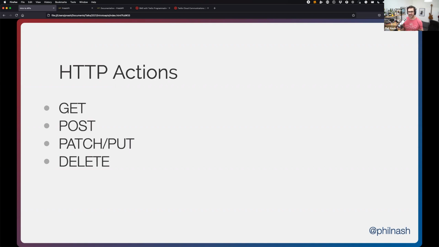So get is the action you use to fetch things. You're not going to change anything with a get. You want to fetch data. Post is for creating things for the most part. You might find APIs out there that use post for anything that's not just getting something. But if they're really following the ideas of REST and representational state transfer, you will use post to create a new object, a new resource.